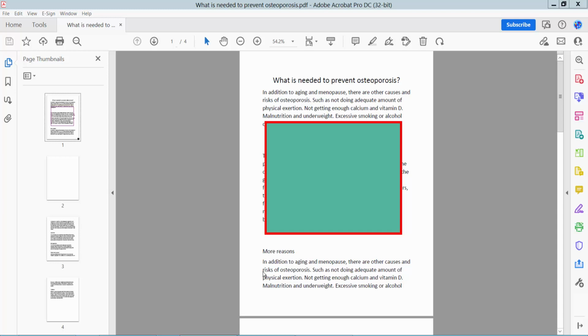Hello everyone, today I will show you how to remove background color from a text box using Adobe Acrobat Pro DC. First, open your PDF file and I will remove this text box background color.